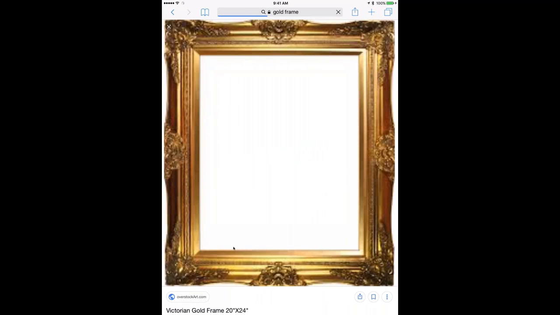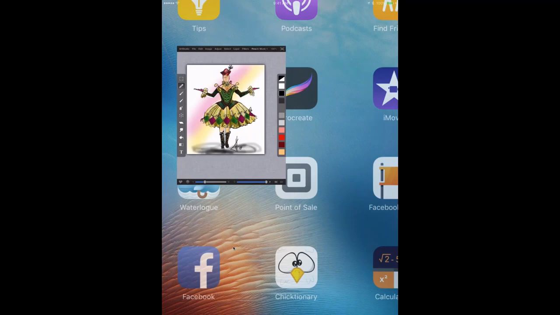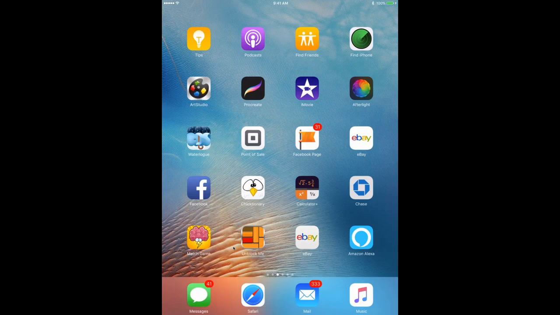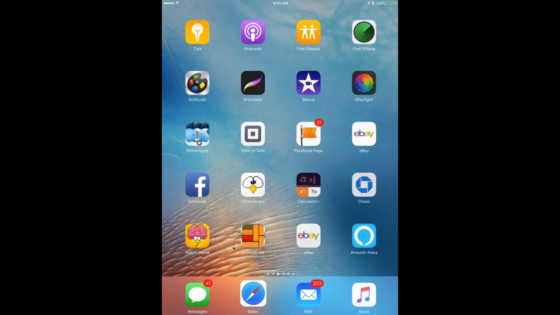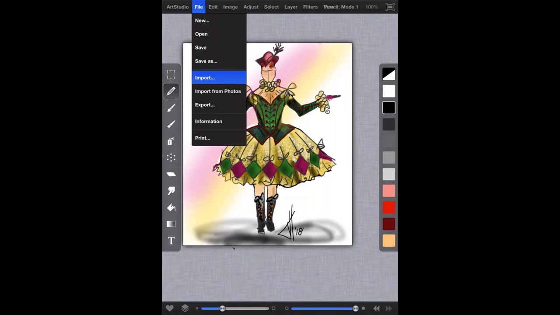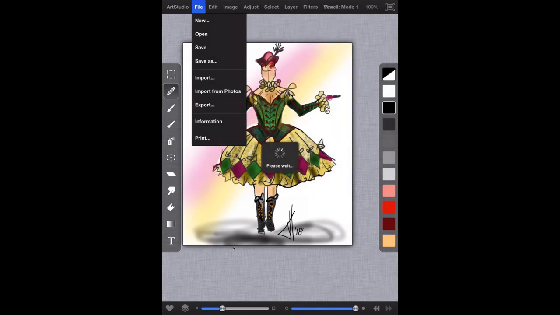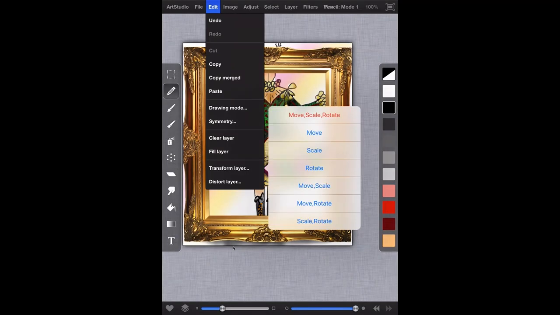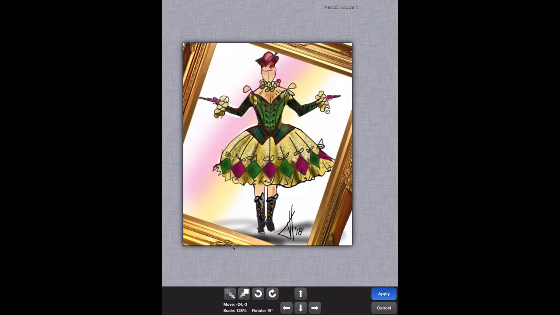Let's save this image. Look, this is a vector gold frame. Did you see that the middle is already gone? I probably don't even have to. No, it's just, oh, it didn't save it. Ugh. Save image. Is it there now? There, it's done.